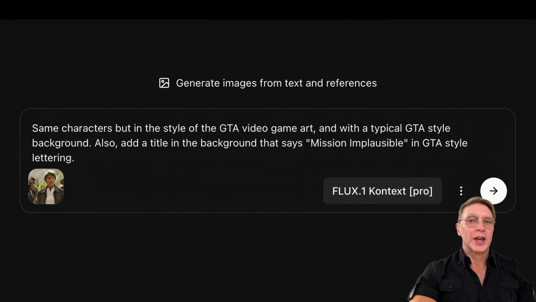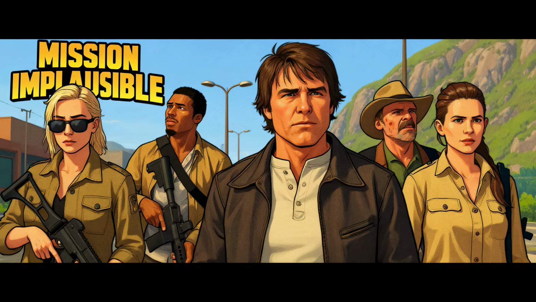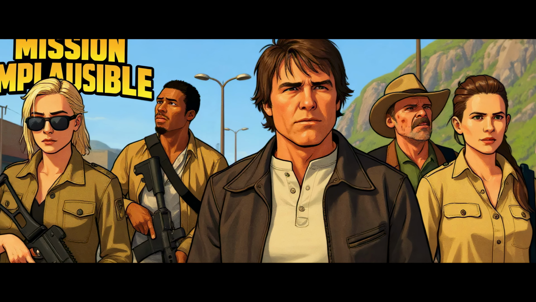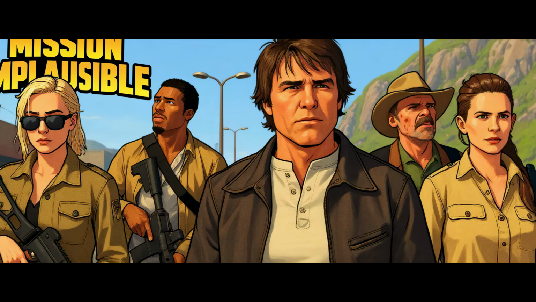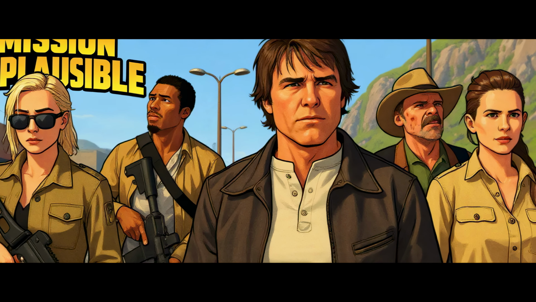version. Okay, I have one more idea for Mission Impossible that I want to try out. GTA style with the words Mission Implausible in GTA style lettering. Let's see what we get. Okay, pretty cool. I would not call that the GTA style lettering. However, as far as the characters, they are drawn with the heavy outlines and the heavy shadowing and that kind of vector art look that is traditional for GTA.